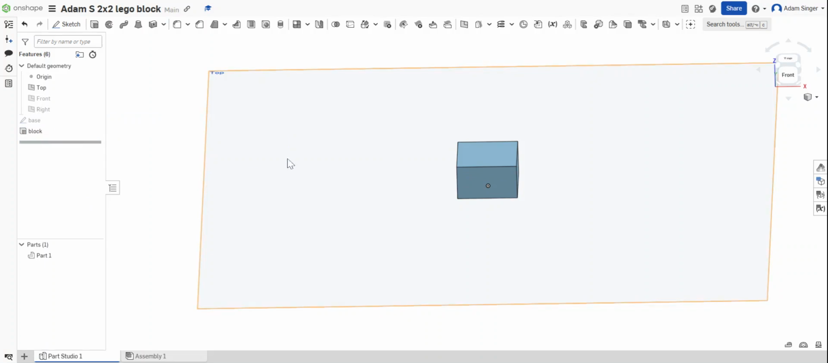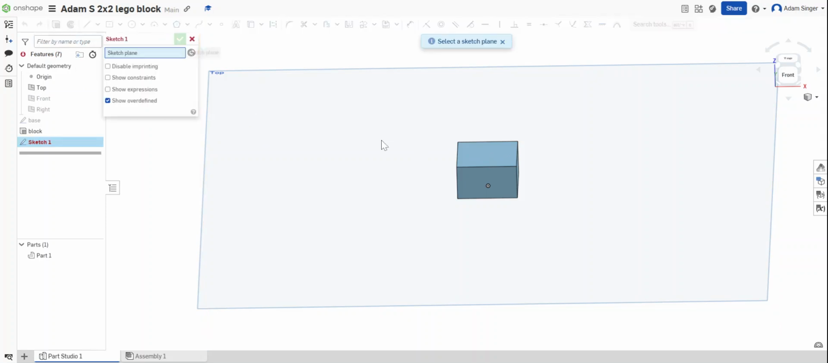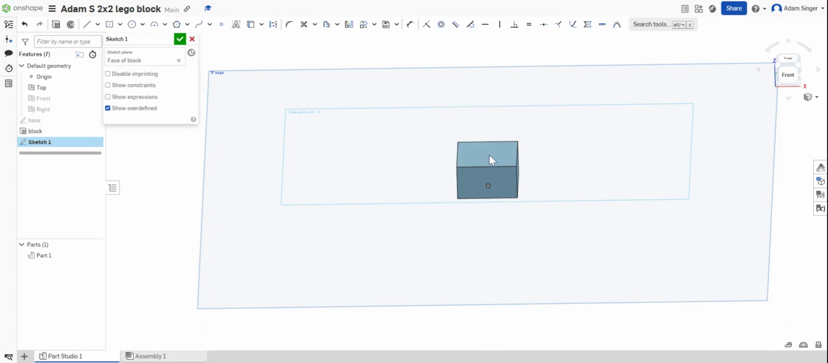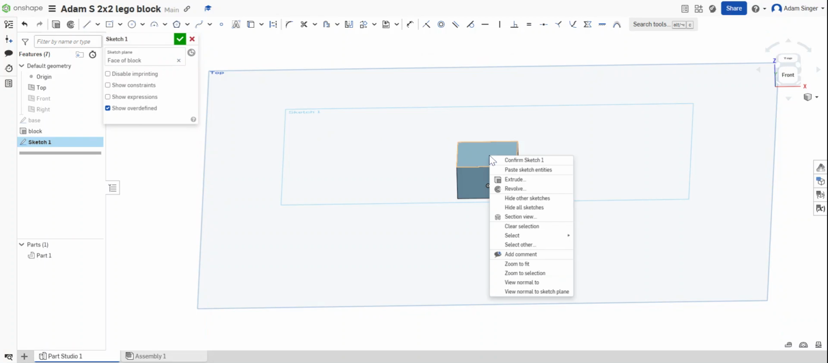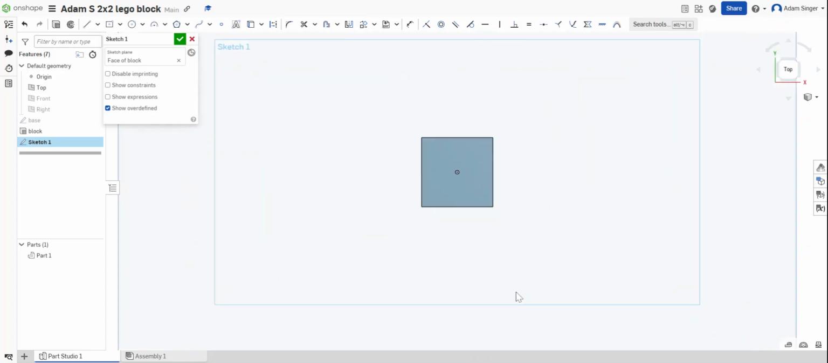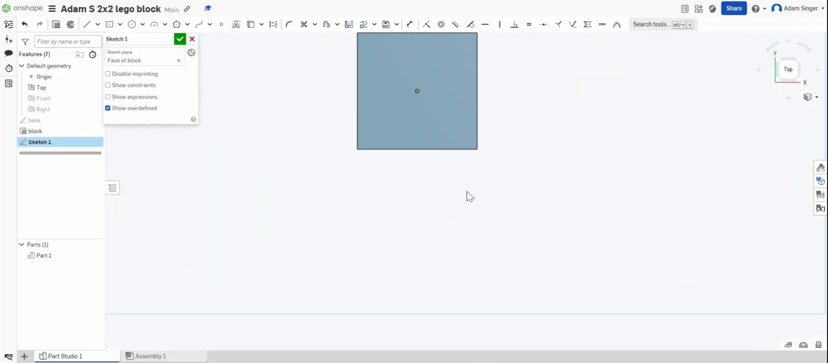Great. Okay, so now we're going to do something we haven't done before, which is to do a sketch on not a plane. We're going to be doing it on the top face of the block here. So this time we're going to click on Sketch, but this time we're going to click on the top face of this block. Make sure it's the top face. Now we want to be looking straight down at that. So you want to right click on that and say view normal to sketch plane. And that'll be here. I'm going to zoom in a bit with my zoom tool.